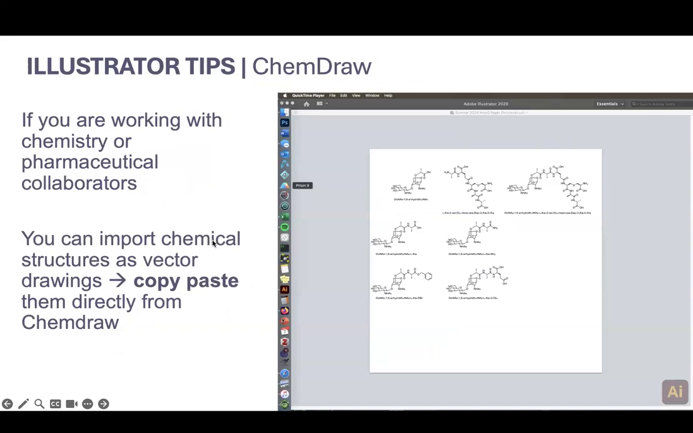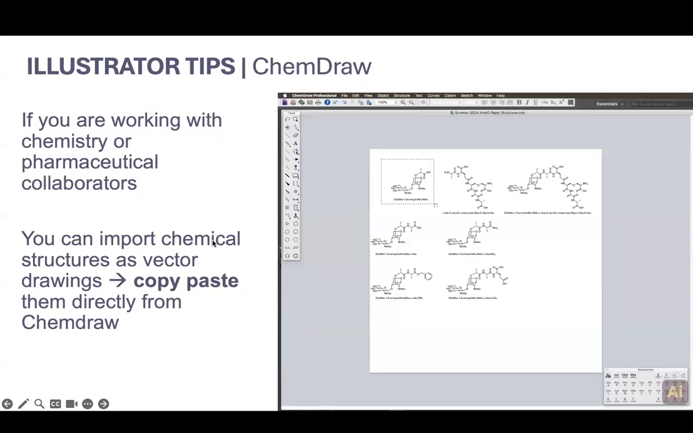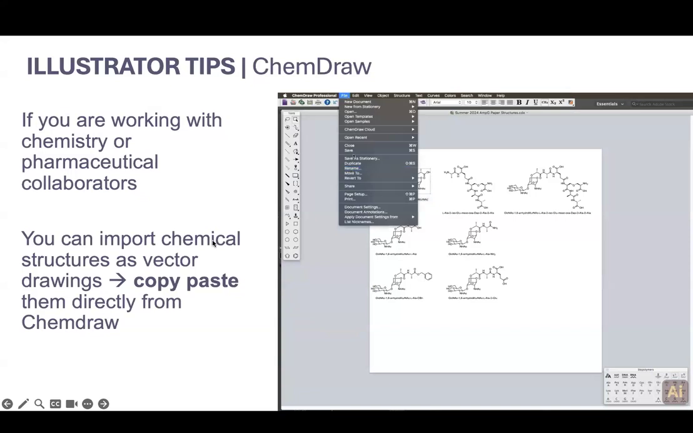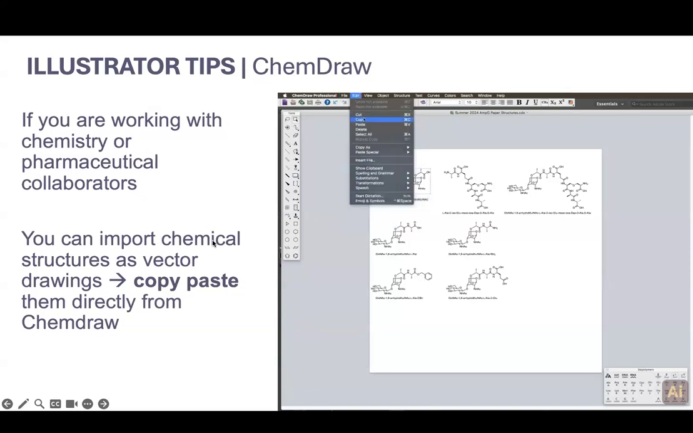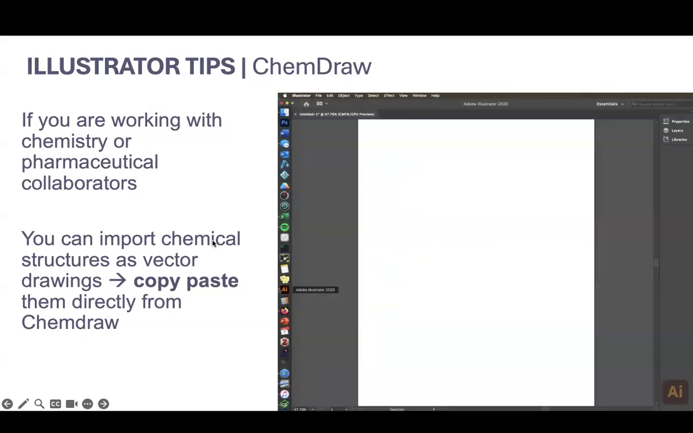A very small tip that I found useful is that if you're working with chemical structures, the easiest way to get them into Illustrator is simply to copy and paste them from ChemDraw into Illustrator, and it saves all of the vector information. It saves the text as editable text, and I just like that little tip and wanted to share it.